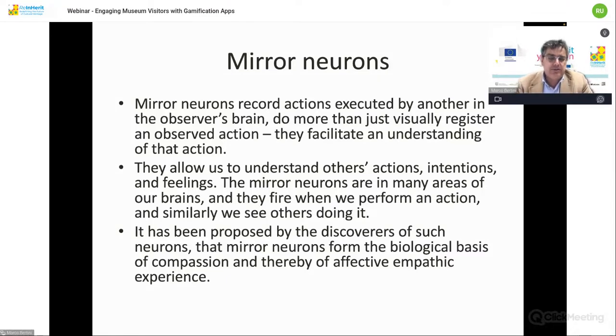And these mirror neurons are thought to help us to understand the actions, the intentions, and the feelings. And the very same neurons fire also when we perform an action similar to what we see in others. It has been proposed that such neurons are the basis of our compassion and our empathic experiences. So the idea of this application is to exploit exactly this type of feelings, the activity of these neurons, to provide a deeper understanding of the artworks.